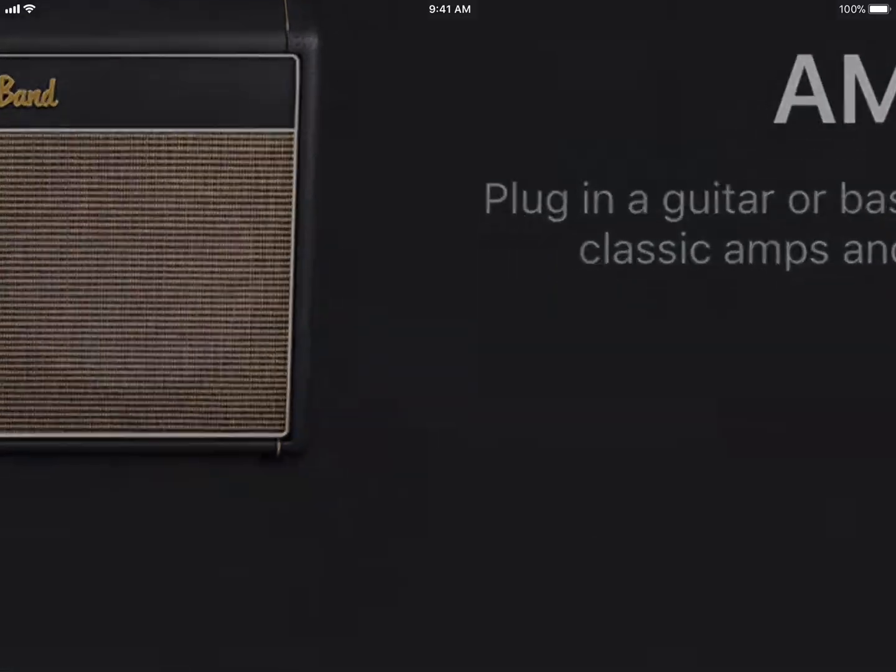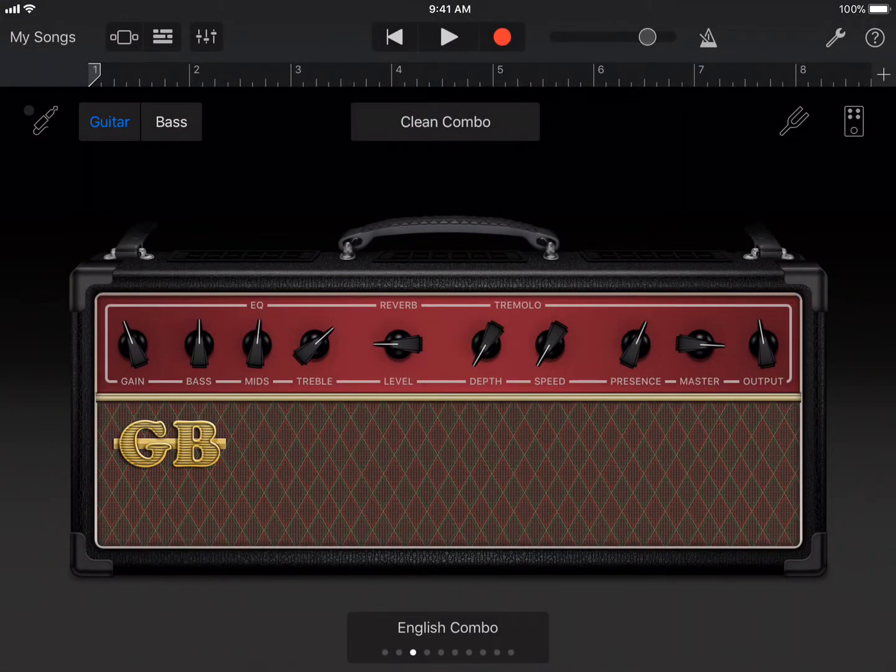So if you plug in a guitar, either using an iRig or an audio interface, then you can use the various amplifiers that are found in GarageBand. So here's one called a Clean Combo. I don't have an input going into this currently, but let me just go ahead and show you that you can change the tremolo, the depth, the speed, the presence, the master, the output, the bass, the mids, the treble, the gain, and that's for the Clean Combo amp.